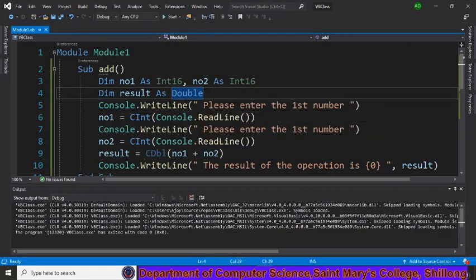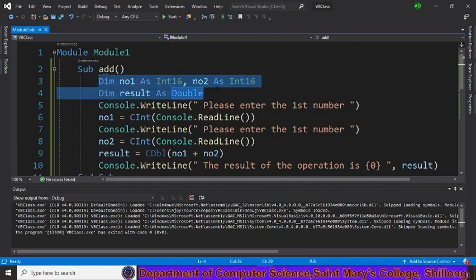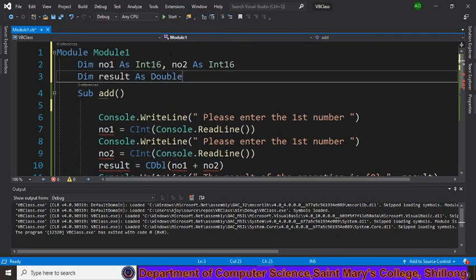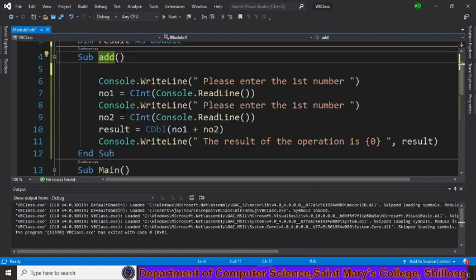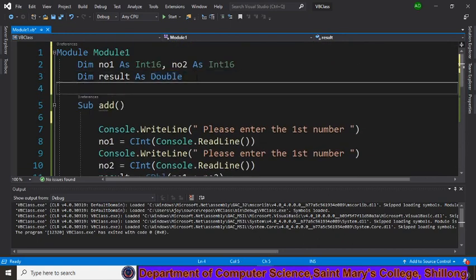Now suppose what is happening is that every time we are adding up these values in a separate place. So let me do one thing: let me cut this and paste it outside the module. Now these variables are recognizable to this add as well as to this sub procedure. Now I can create another method, let's say Sub, and I name it input.